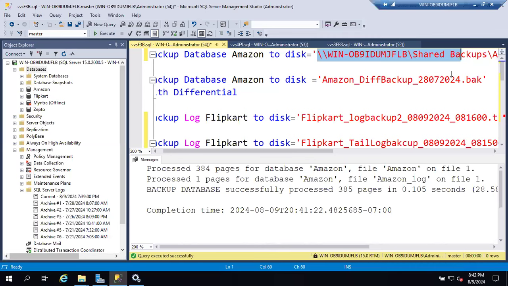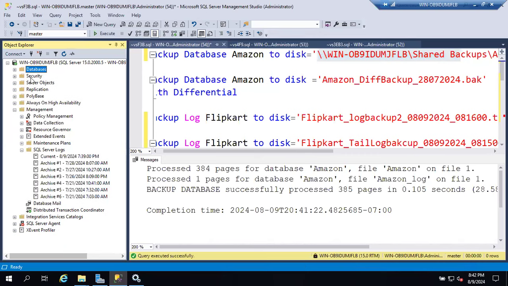Shanmukh, I have a doubt. For the security folder, can we take the backups? Good question. Folder-wise, we cannot take the backup. Whenever there is an issue with the logins, I can't directly go and restore the security folder. No, that is not possible. Backups are only for the databases. Logins and other folders, I cannot take the backups.